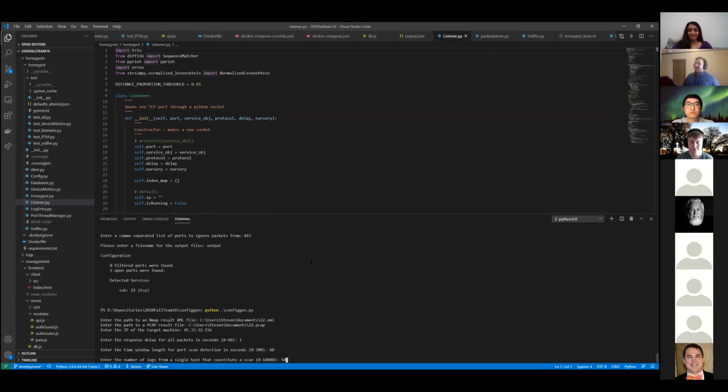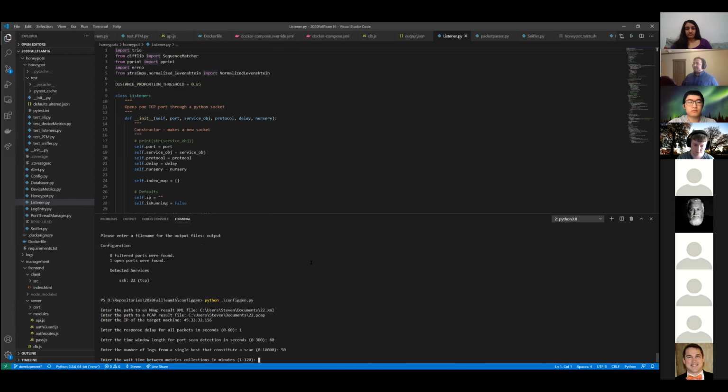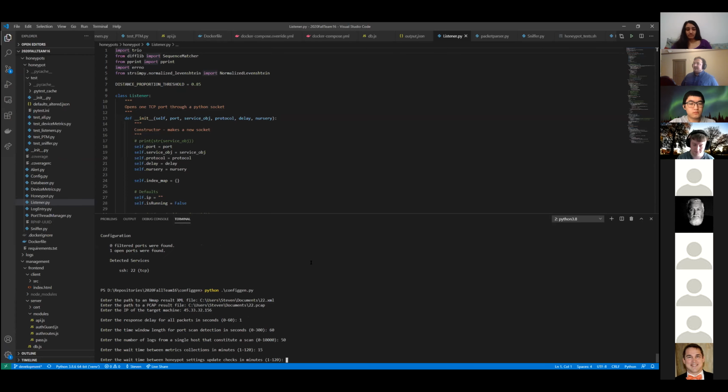Then how long do we wait before clearing our cache to detect a port scan attack? So this basically says we are watching at a 60-second interval to say, are we getting a certain number of packets, and is this a port scan? Then number of logs is just the number of logs that you have to get during that window to determine a port scan, and the wait time.